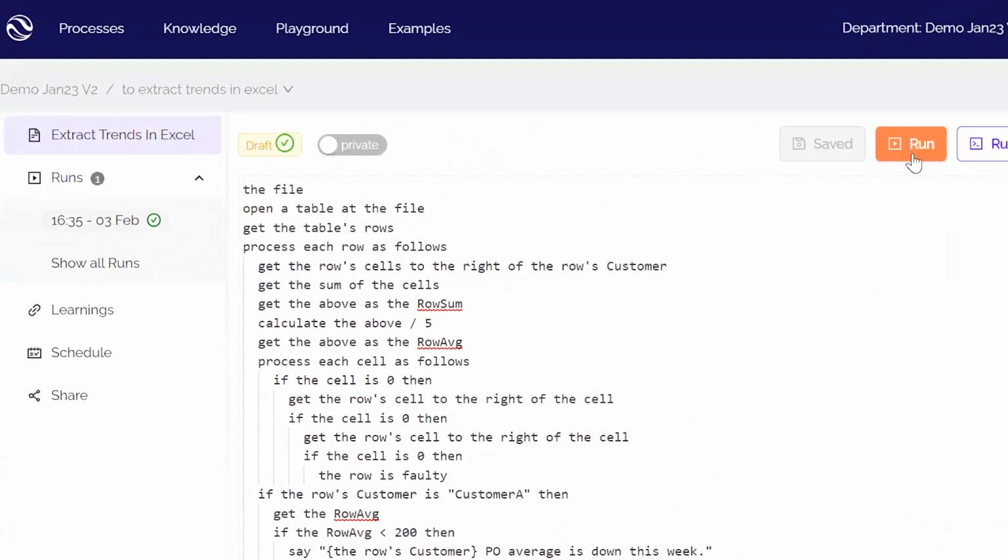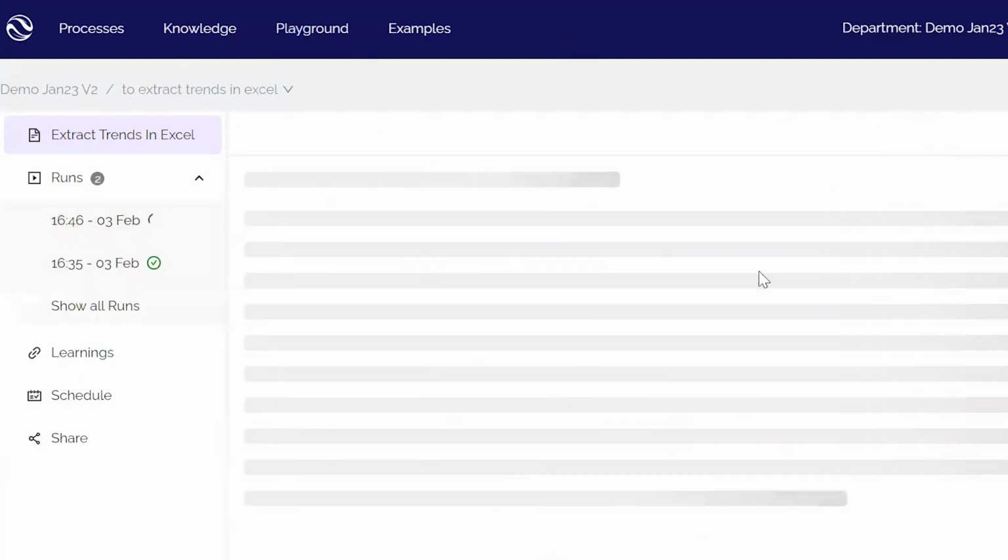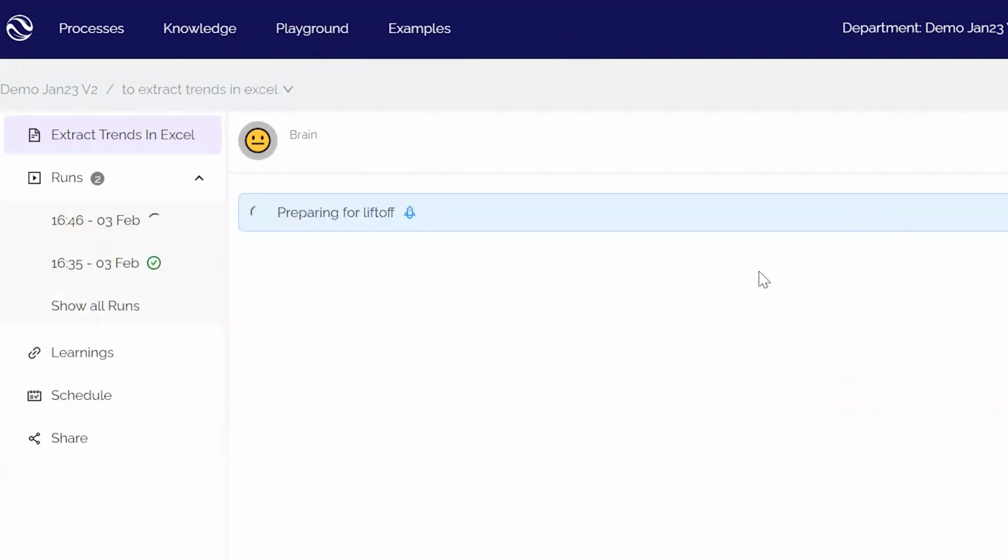So let's go in and run this process. We'll kick off a run manually here in an attended format. With Kognitos, it's easy to do either unattended or attended. There's no different licensing. You can trigger things however you would like within the app.